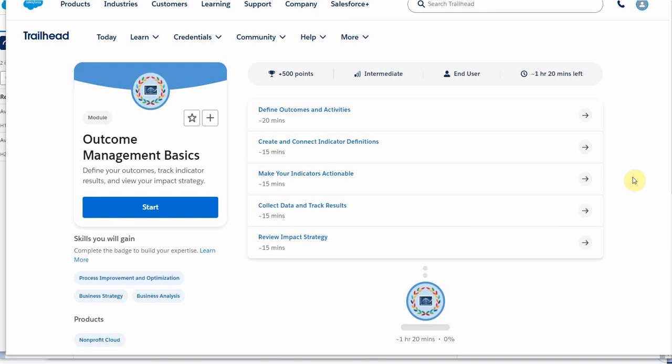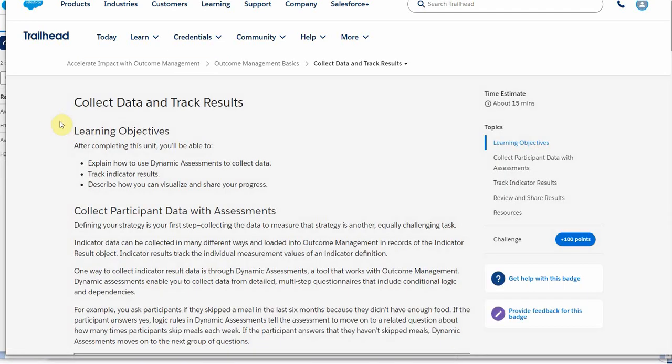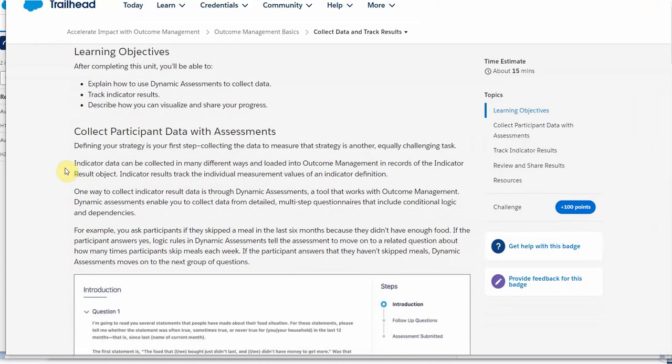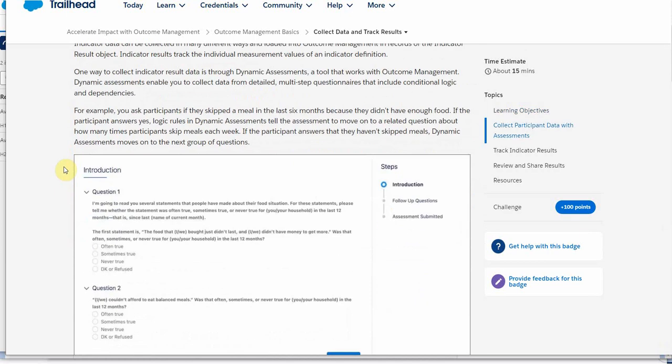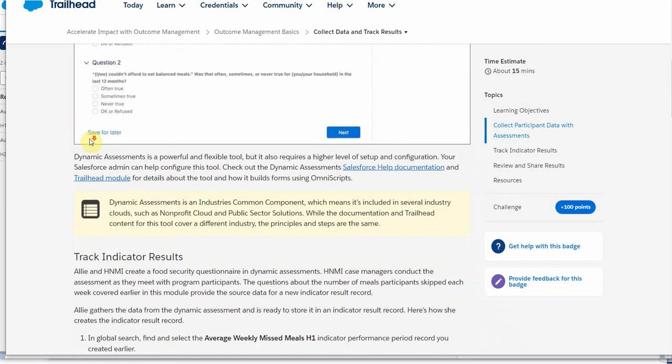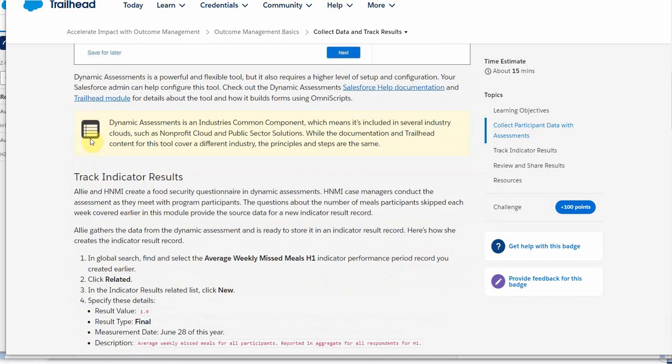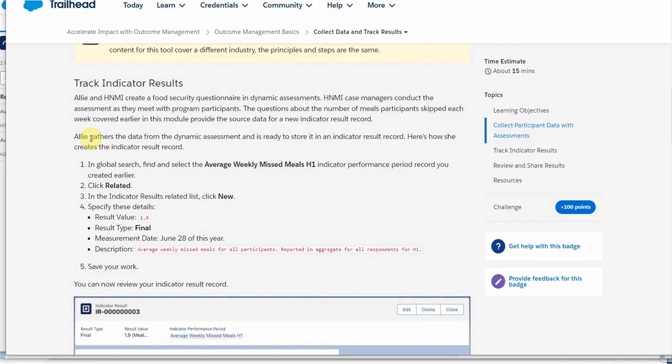We're continuing to work through the outcome management basics and down to collect data and track results. Most of these units have been very straightforward. This one, though, takes a little bit of a different turn. You can see that we're going to talk specifically about dynamic assessments, but I'm actually going to come back to that because, as you can imagine, we're talking about how to collect results, and then we're going to talk about how do we track those results.